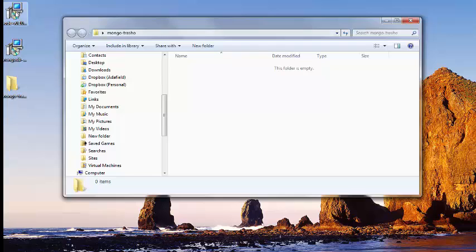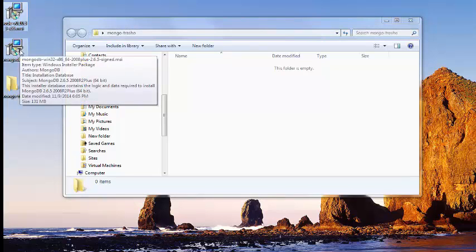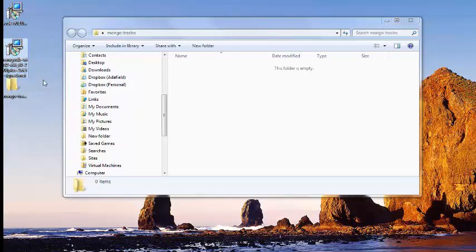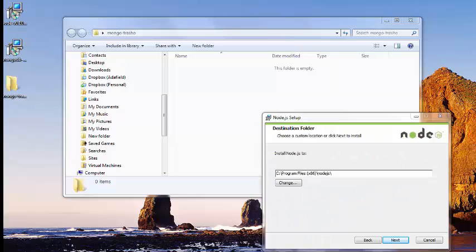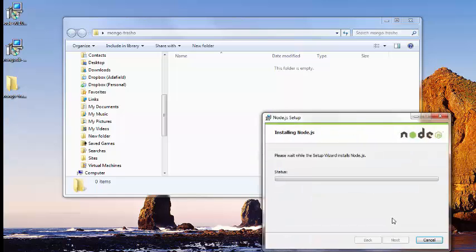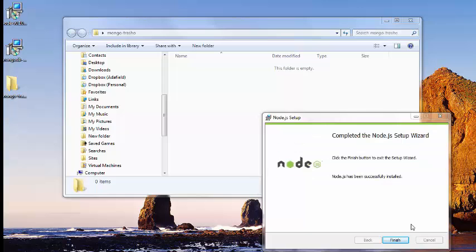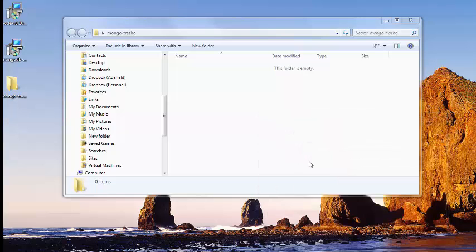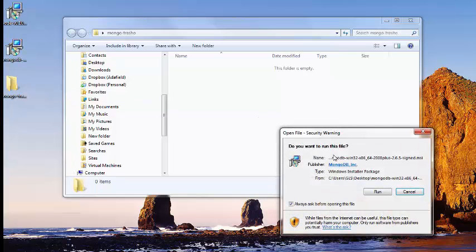The two prerequisites are that we install the latest version of Node.js and the latest version of MongoDB. So I'll install those two things now, first with Node.js. We'll just install it to the default folder with all the default options. Click install, and voila! Node is installed.